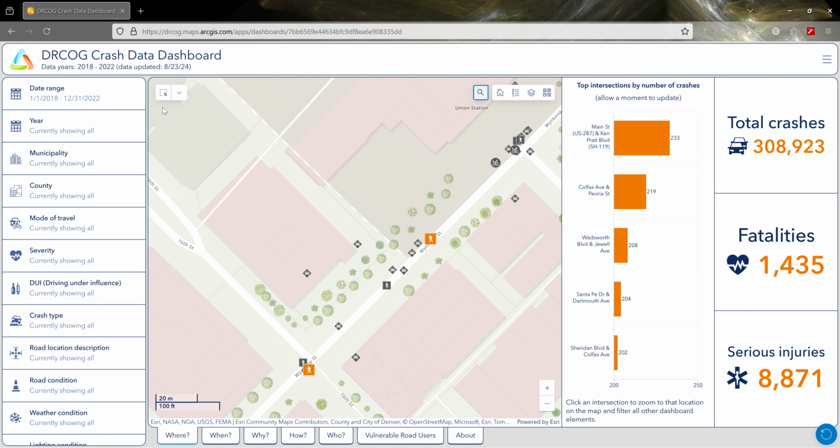And finally, we have the custom selection tool in the upper left corner. This is a powerful tool that can be used to select certain crash points by drawing around them with your mouse, and will filter the entire dashboard, unlike the locator tool we just covered. By selecting certain points, each dashboard element will display data only related to those specific points. This is a great way to find metrics related to specific road corridors or a neighborhood.